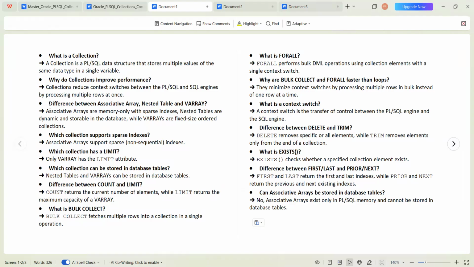What is the difference between associative array, nested table, and VARRAY? If you want to use it only at the PL/SQL memory level, there is also the concept of sparse and dense collections. A sparse collection means there are gaps in between. If you have 10 records and 2 or 3 records in between are deleted, that is a sparse collection. If the collection data is continuous, then it's a dense collection. The associative array has sparse indexes.